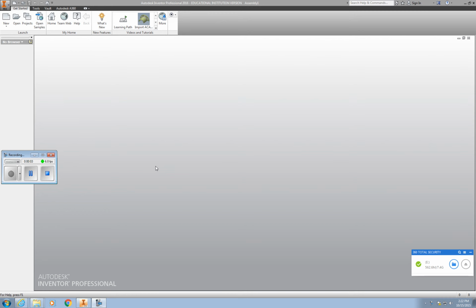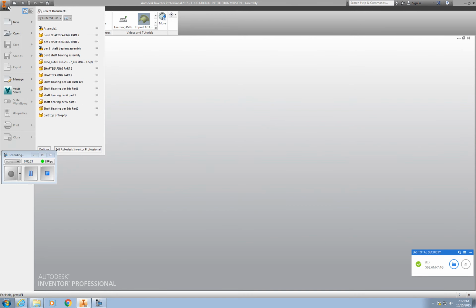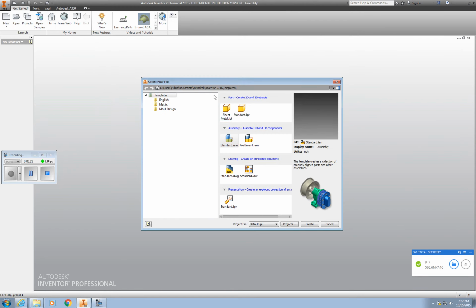I would now like to show you how to make an IAM, or an assembly drawing, of our shaft bearing parts 1 and 2. To do this, we need to create a brand new file. So we'll go up to our big orange iPro symbol, pull down menu, and we'll go to New. Upon doing that, we're going to look in our second column of file choices, and we're going to look for standard IAM. This abbreviation allows us now to create an assembly drawing.